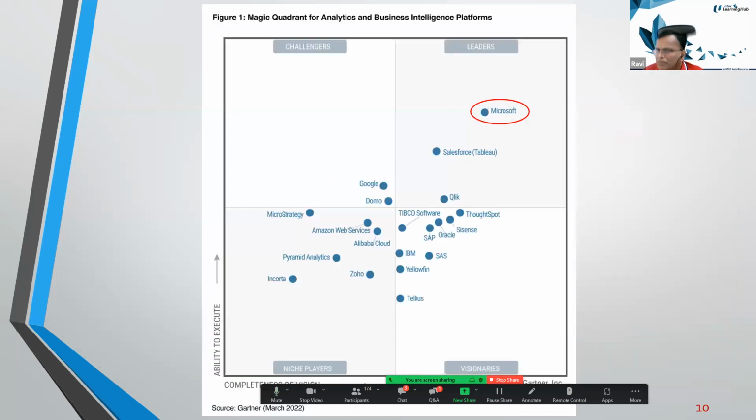Okay, where does Power BI fit in the Gartner's Magic Quadrant? You can see that there are many similar products, data visualization products in the market. Okay, out of that, in the fourth quadrant, Microsoft Power BI is the leader. Okay, then come Tableau and Qlik in the leaders quadrant. This is the fourth quadrant, so Microsoft still leads it. Okay, Microsoft Power BI is a leader in the data visualization, especially analytics and business intelligence platform. Okay, so this is where Power BI is placed.